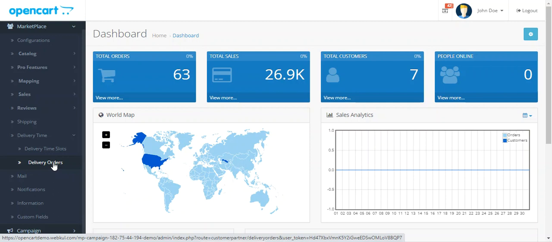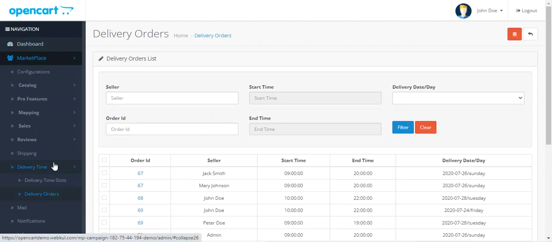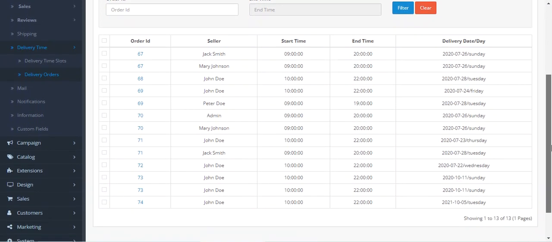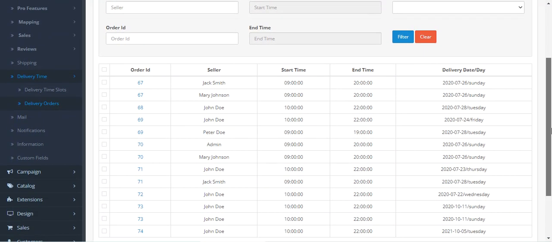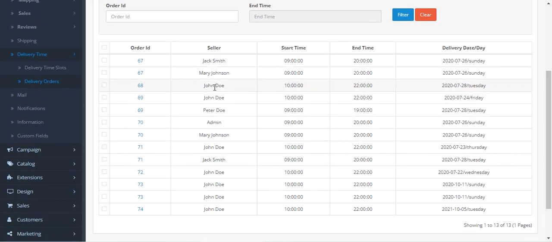Under the delivery orders, the admin would be able to see a complete list of orders that have been placed for different time slots. And here the admin will find his own delivery orders as well as those of the marketplace sellers, as you can see. So here's one seller, Jack Smith, Mary Doe, Mary Johnson. Here we have the order for the admin's product.